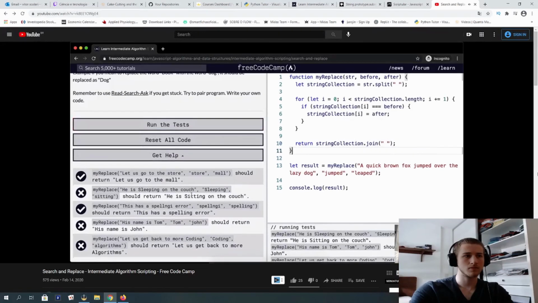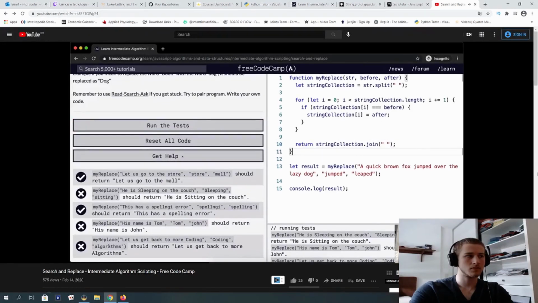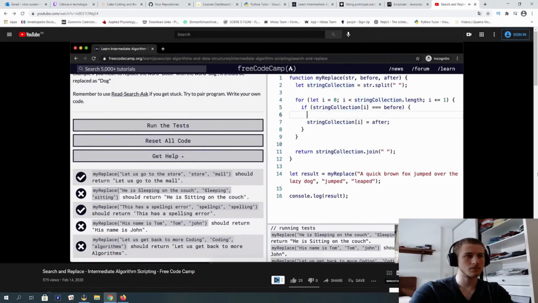And if we run tests, we see a lot of them pass. But here what we want to do is this should return, let us get back to more algorithms. So algorithms needs to be capitalized. So we need to do some sort of a conditional statement in here. So how do we say that?